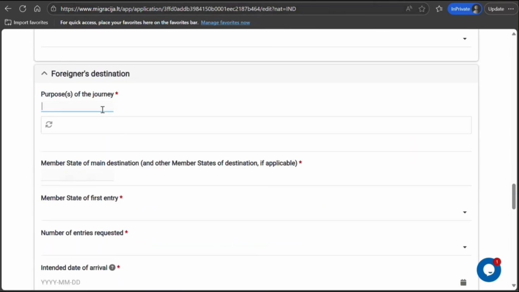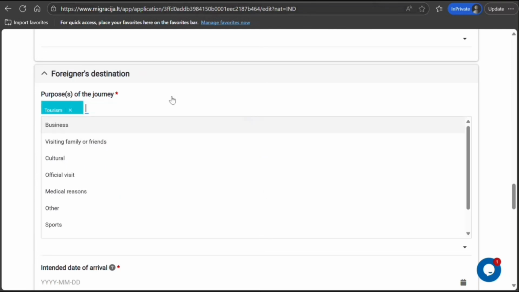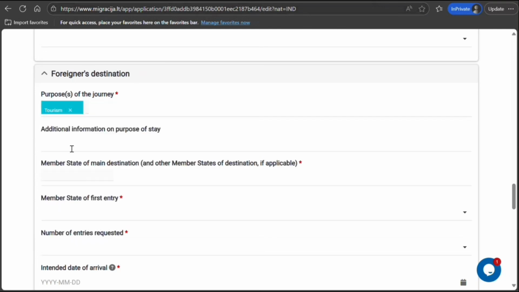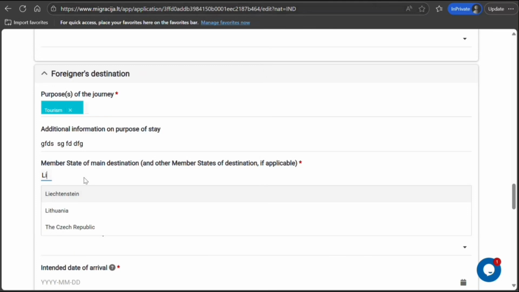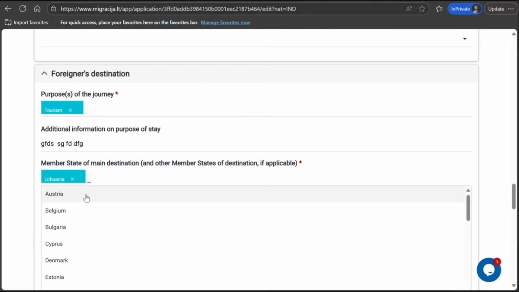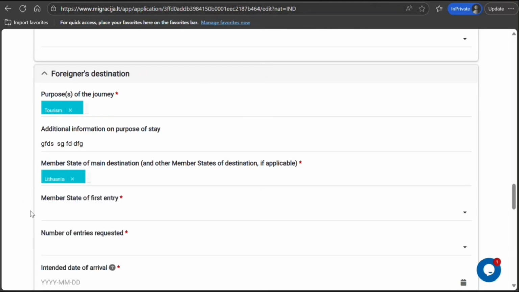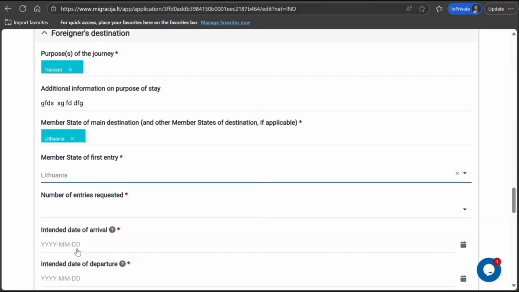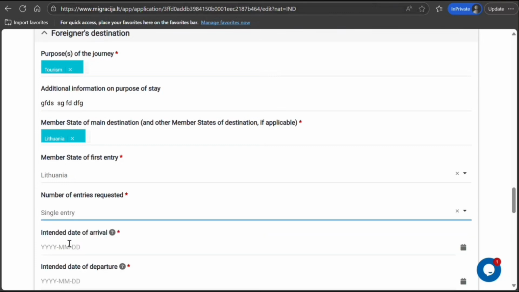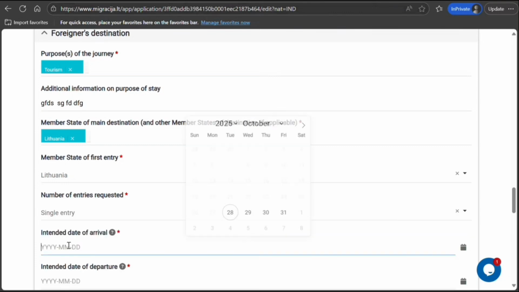Purpose of the journey, tourism. Additional information that you want to put, definitely provide. Member state of main destination, other member state of destination, if applicable. So it's the Schengen region, so you know. Member state of first entry. Number of entries requested. I select intended date of travel. Do everything as per your own case.